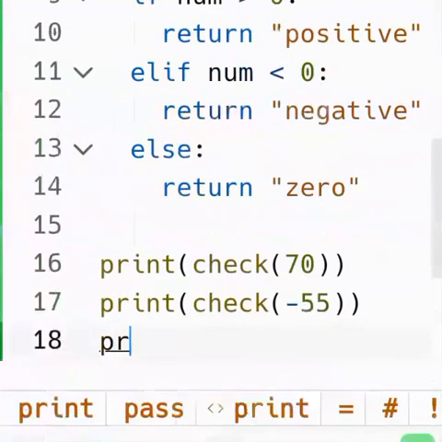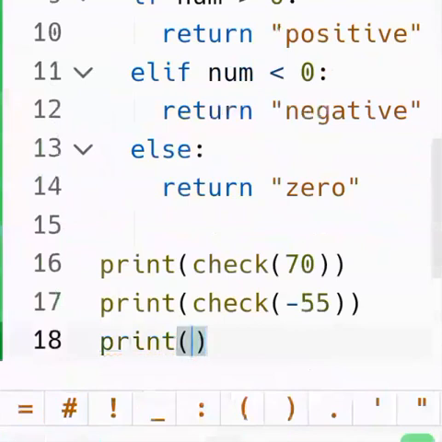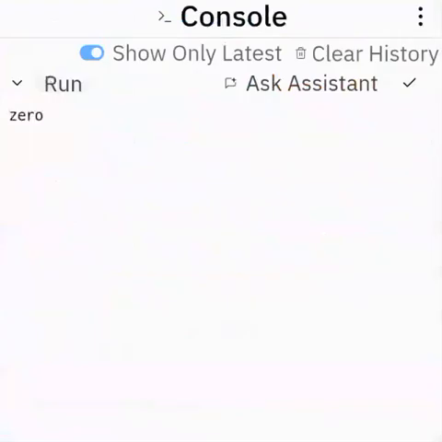You can see here, when you gave 70, it provided the reply as positive. When you provided -55 as the data, it gave you the result as negative. And when you give it 0 to check for, it will give you the 0 string as the return value. So basically, return will provide you the value after analyzing the conditions and the data, and only then will it return the value back to the caller. In this case, I'm calling the function, so it will return back to me.